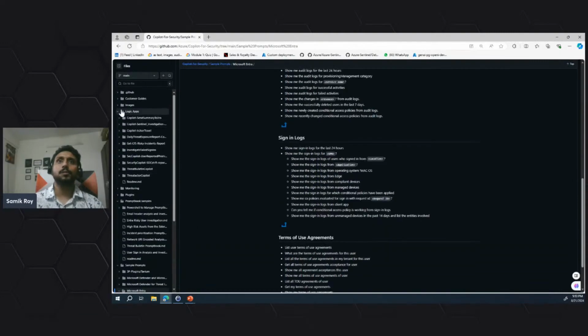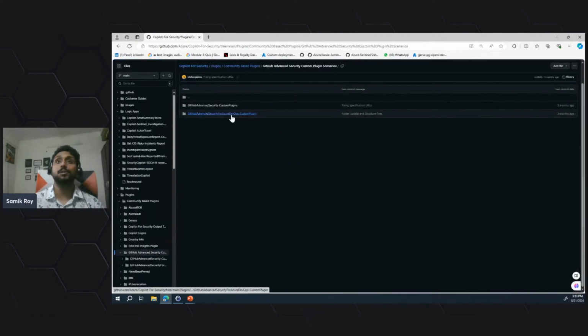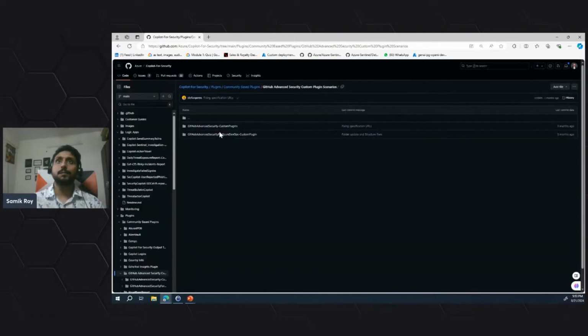A quick look onto the plugins. I'd say let's go to community-based plugins. You can see Alien Vault, you can see GitHub Advanced Security, right? All those plugins. And if I go to each of them, they have custom plugins, and these things are ready to upload in your Copilot instance, and the team can definitely leverage it, right? So that's pretty much, I would say, how you can utilize the Copilot.